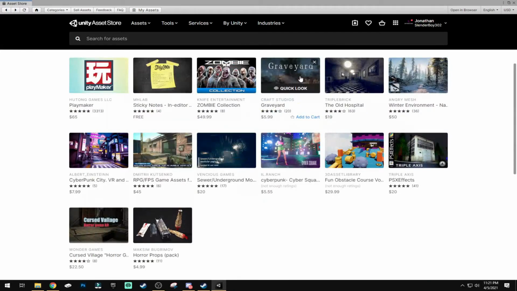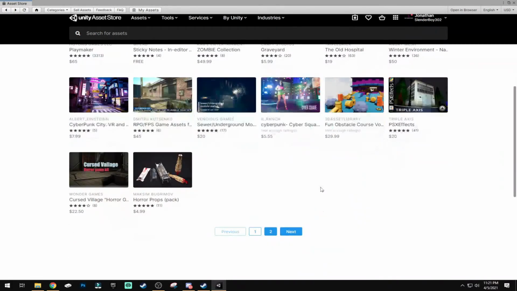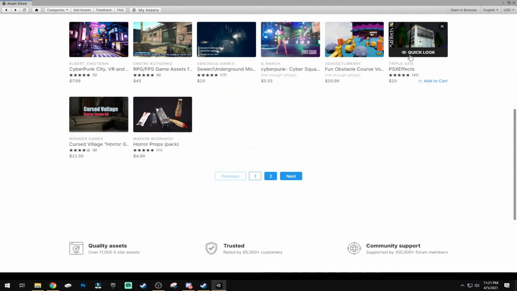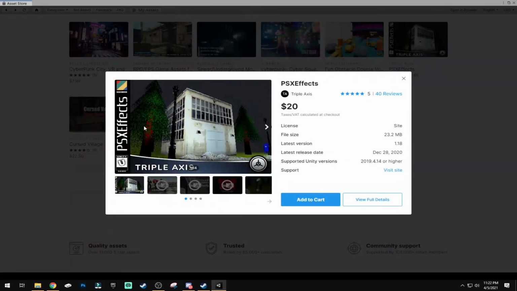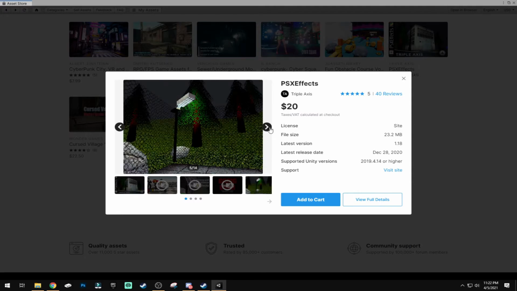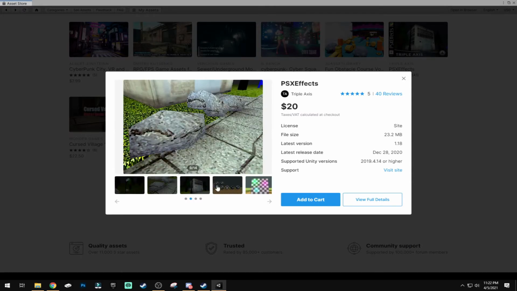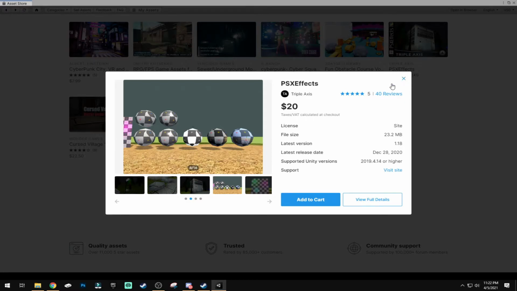There's the graveyard. If you want to make a horror game in a graveyard, it's only $6 on the asset store. If you want to make your game look like a PS1 style version, like a PlayStation 1 style kind of game, there's an asset on the asset store called PSX Effects, and it's only $20. If you want to make a PS1 style game, then this asset is right for you.